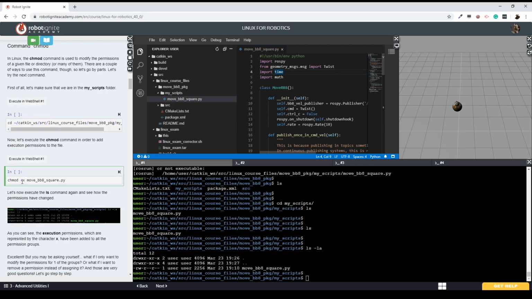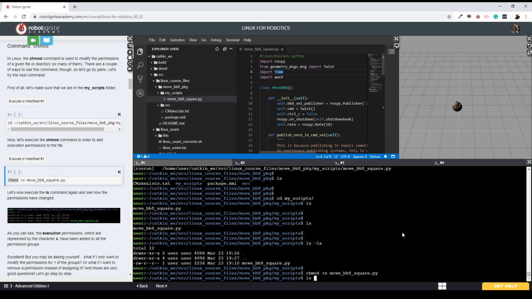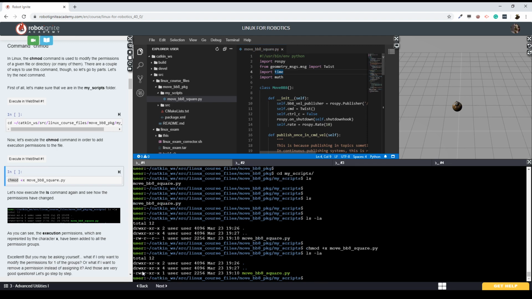For instance, I can use the command chmod, like this, chmod plus x. So the keyword chmod is going to allow me to modify the permissions of a file or of a directory. Then chmod plus x is going to add execution permissions to this file. So now, if I execute this command, chmod plus x, which means add execution permissions to this file, let's execute it, and now I execute the ls -la command again, I can see that the x permissions have been added for everyone, for the owner, also for the group, here, and also for all the rest of users, yeah?